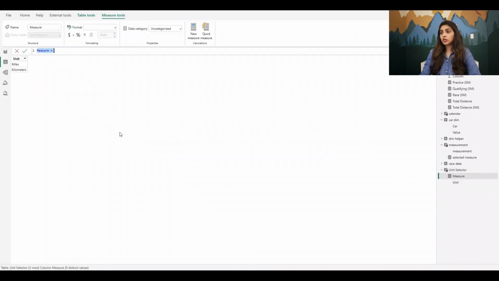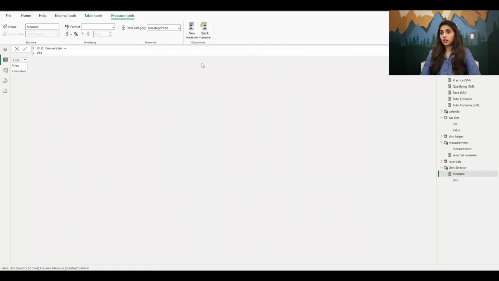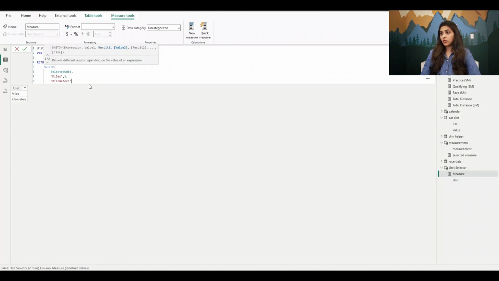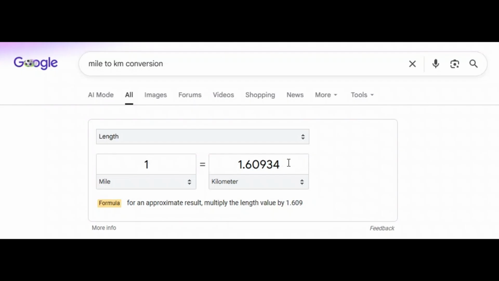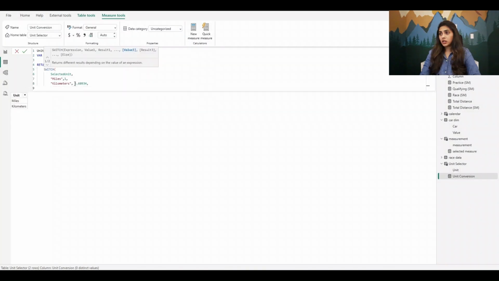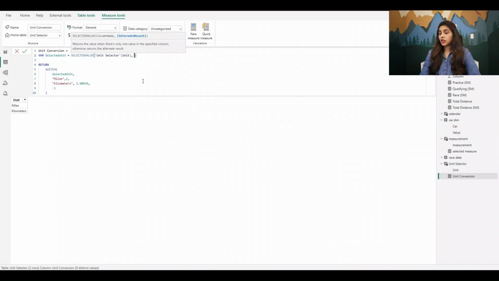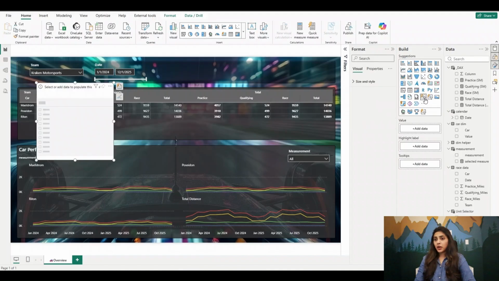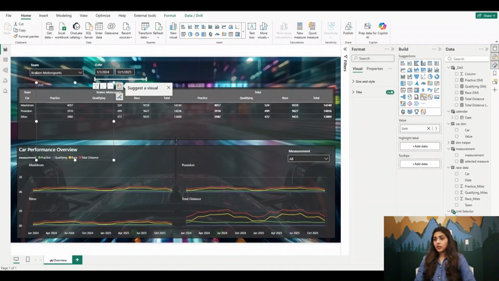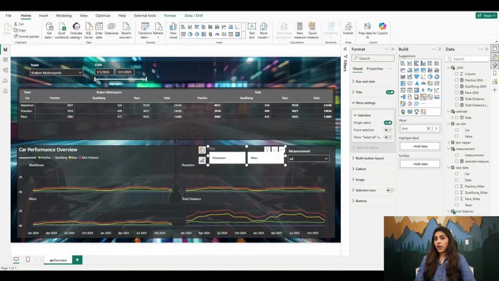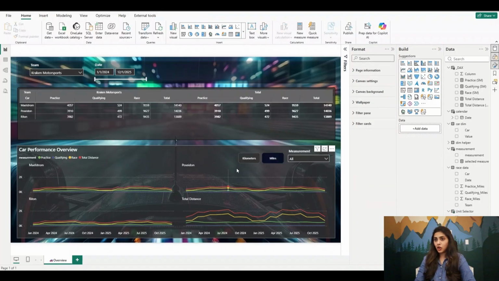My first variable is going to be selected unit. Let's pick a selected value, and my return values will be the selected unit: miles, I'm giving it a 1, and kilometers, the value that we found, and if nothing, then 1, and let's give it a default value and commit. Let's add a new slicer button to the report canvas, drop our unit field into it, and format it as a horizontal toggle button.